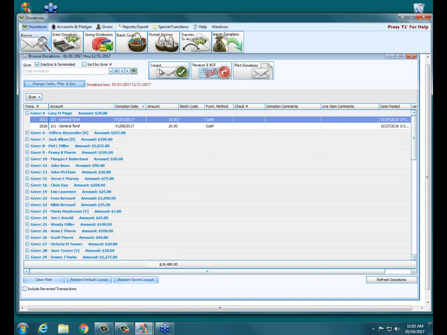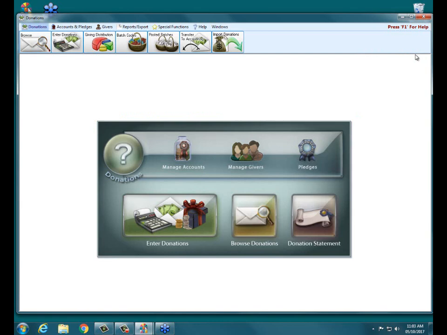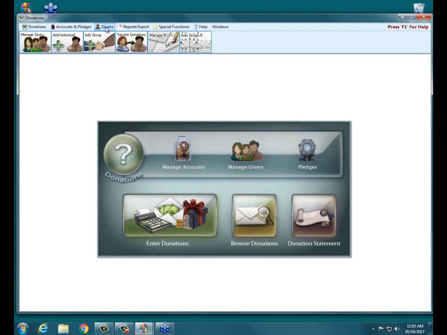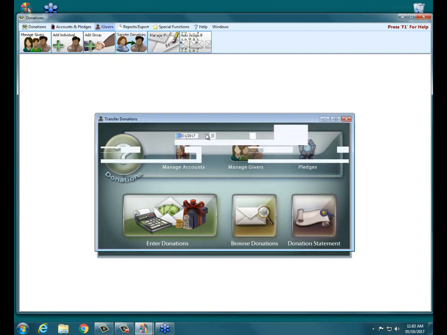So you can select a particular gift, use that correct button, and adjust some of the details of that gift. However, if you post a gift that everything is correct about, but you posted it to the wrong person, there's a different feature that's a little easier to work with called transfer donations. That transfer donations is located here under your Givers tab at the top of the donations window, and it's this button right here where it says transfer donations.